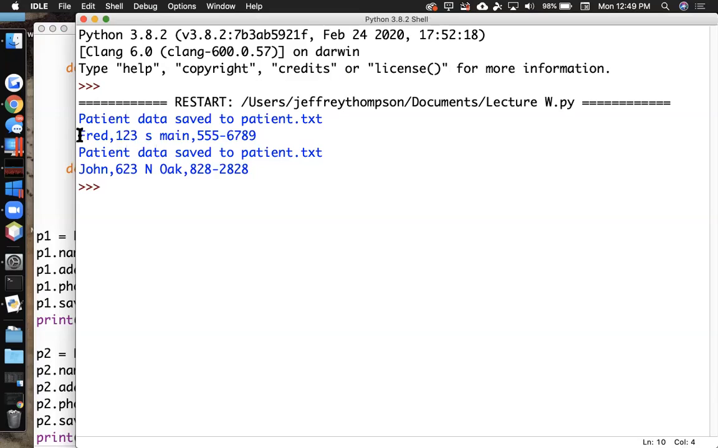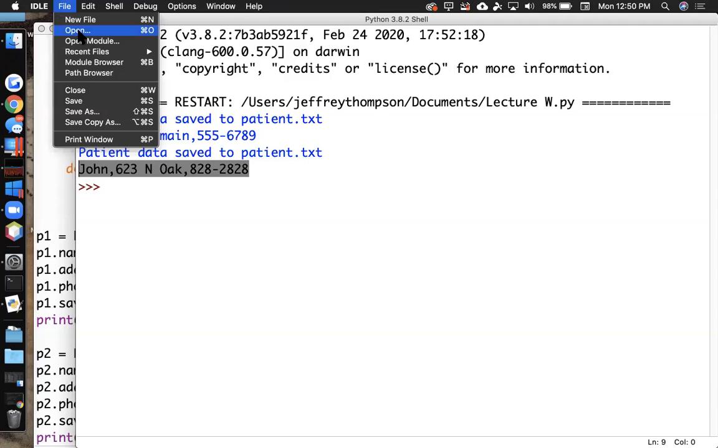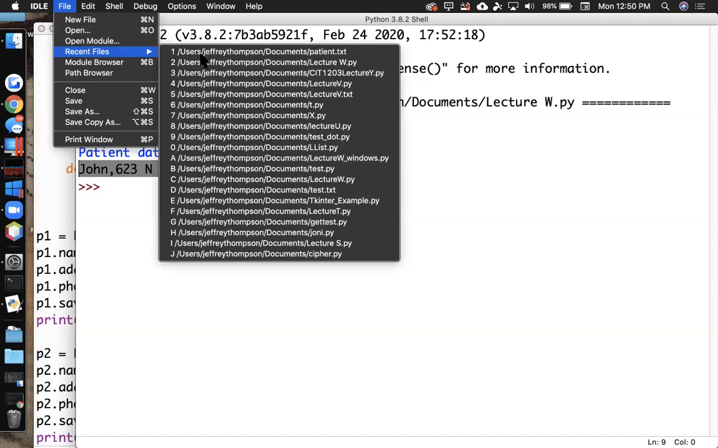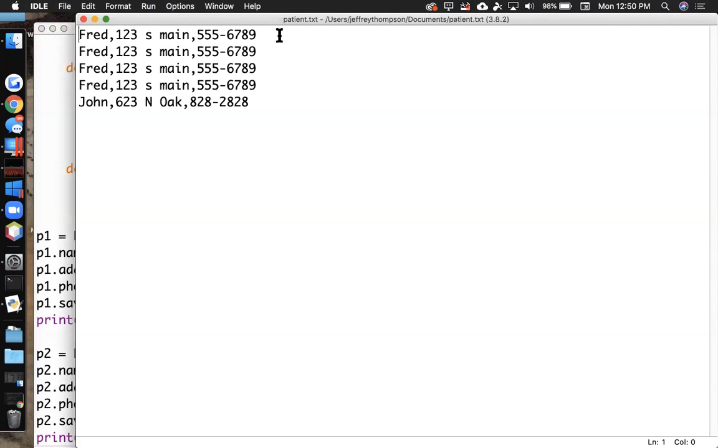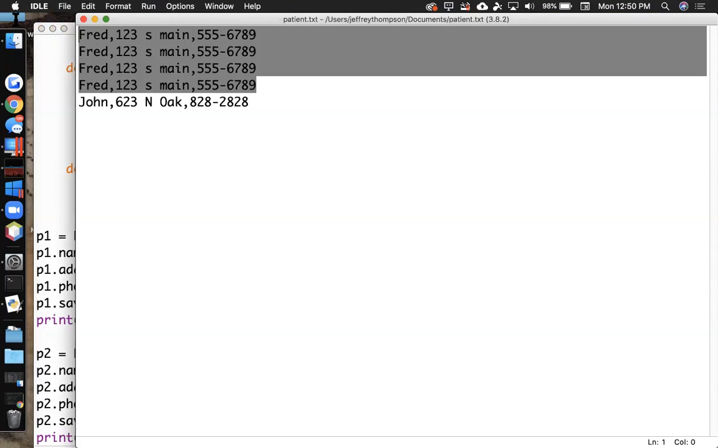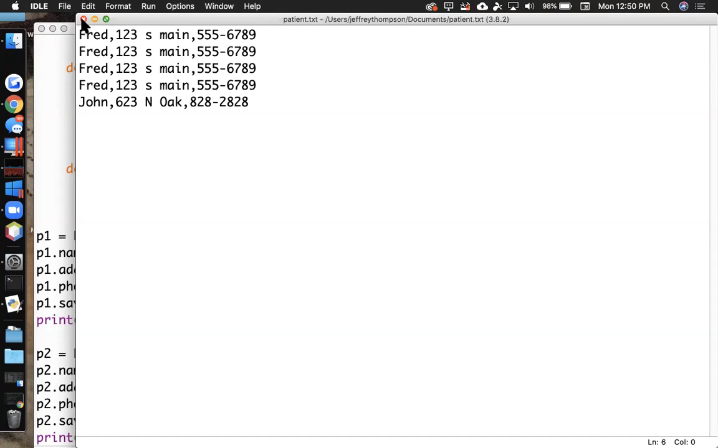All right, so now we have two patients that we've created. They did both get saved to the TXT file. If we go look at it, the TXT file's got multiple pieces of data for our first patient, just because it's being appended to. If I changed that to a W, it would erase it, but then we wouldn't be able to store two of them at the same time. Now we're not going to really fix anything about that. This is just for examples.